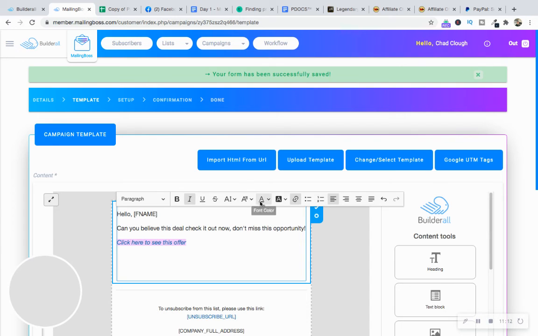You want to make it stand out, so you can change the font color. I'll do red just for this sake. And then we want to underline it. And then you would sign your name.